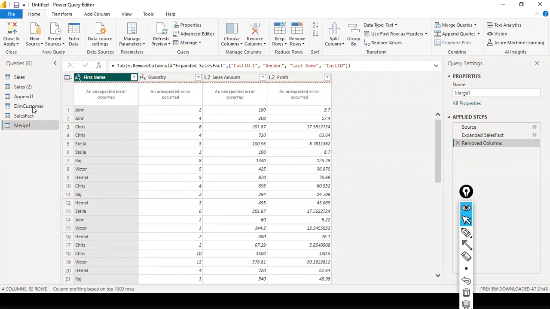To get the first name from the customer dimension table, I need to merge these 2 data sets. Which 2 data sets? Customer dimension and sales fact table. In the interview, they'll ask you like this: if I wanted to bring the first name column from the customer dimension query, here it is called a query. In the Power Query Editor, all the tables are called queries. From query A, we want to bring a column into my query B. How can I do that? We can use the merge option.